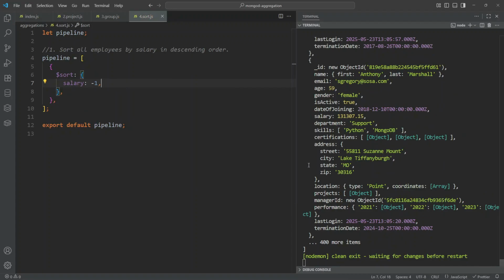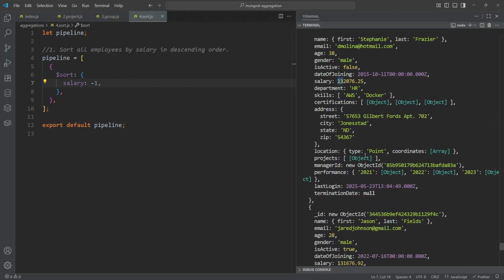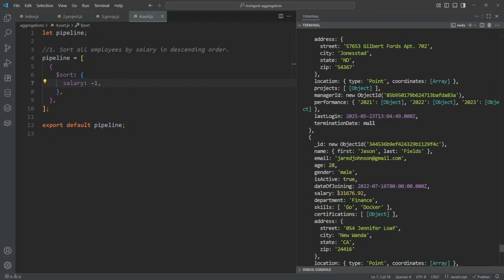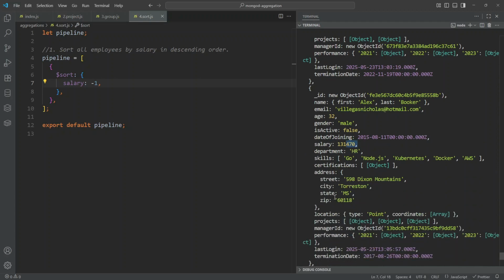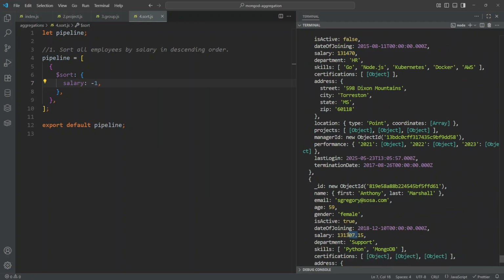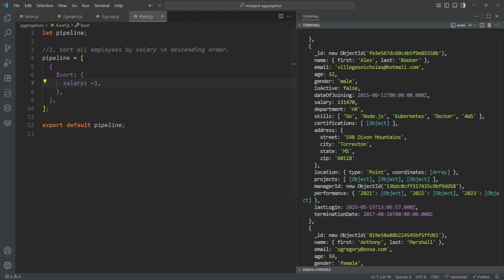If you see here the salary, 1,32,000 something, right? And next is 1,31,000, right? So if you see, this is following the pattern. Then this is 676, this is 470, then 307, right? So this is in descending order. Then let us go to the next question.